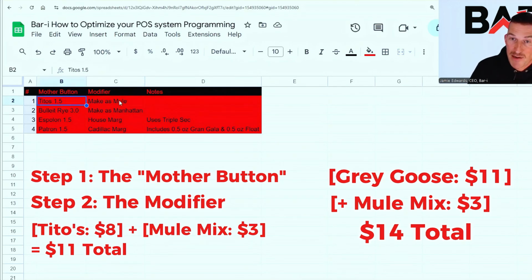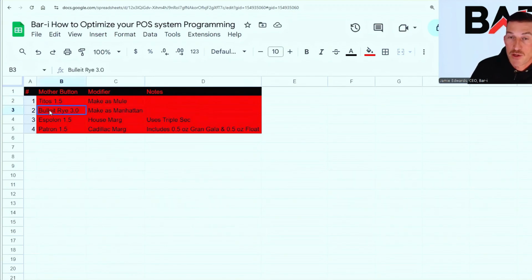Similarly, if you're ringing up, say, a Manhattan, you would start by ringing up a Bulleit Rye double or 3.0 button, and then simply modify as Manhattan, so that in that case, Manhattan modifier always means the exact same thing in terms of added cherry and other ingredients to your signature cocktails.